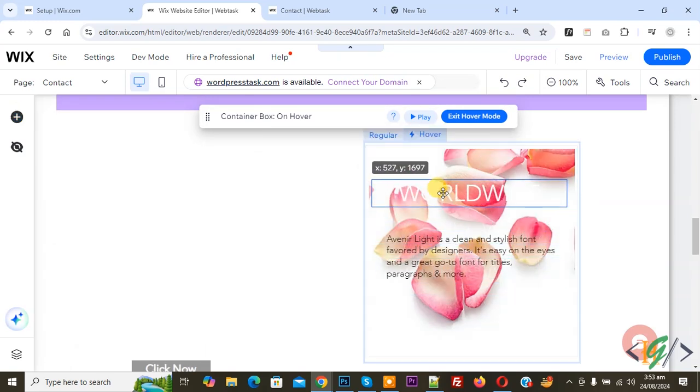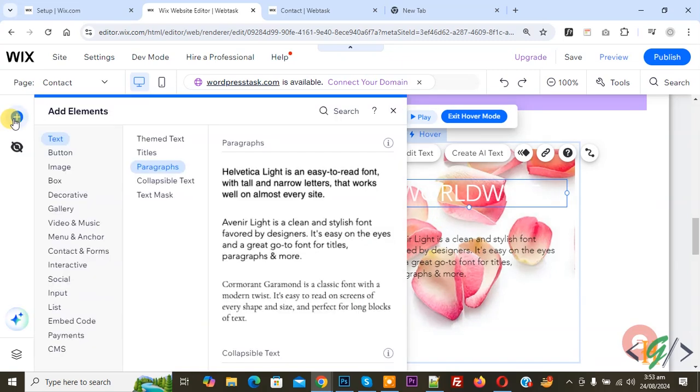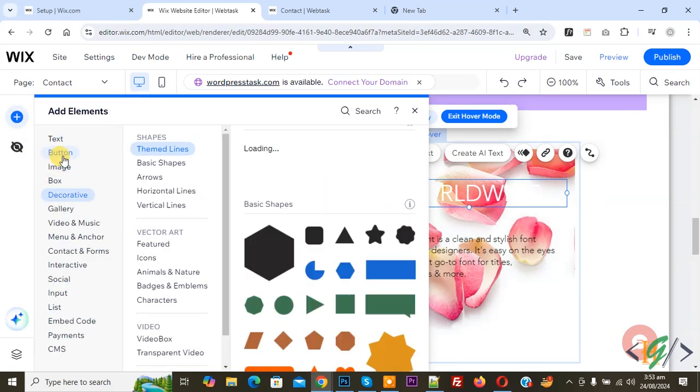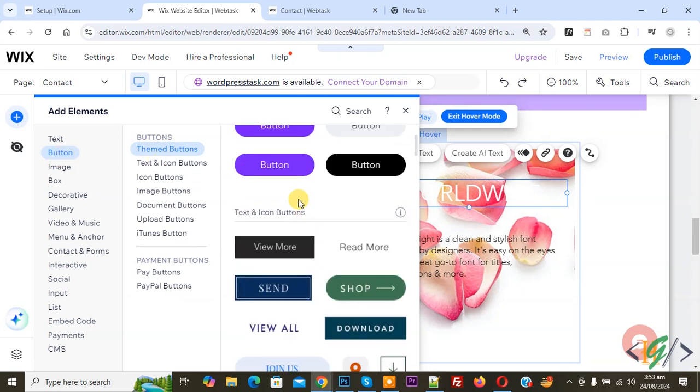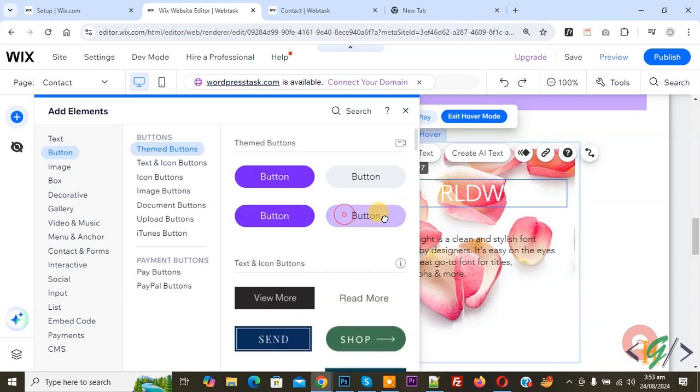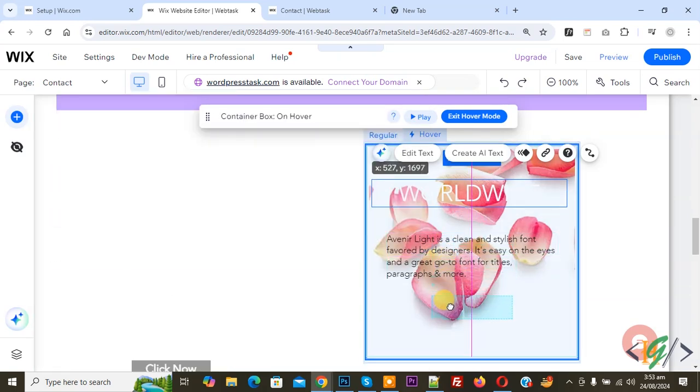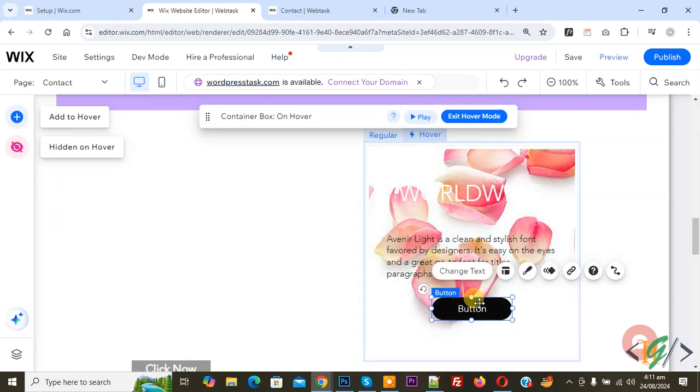And then we are going to add a button. On the left side you see Add, so click on it, and then you see Button, hover on it, and then you see multiple designs, so you can select a design according to your requirement. Now drag and drop here like this. Now you see the button is added, so you can set the alignment according to your requirement.